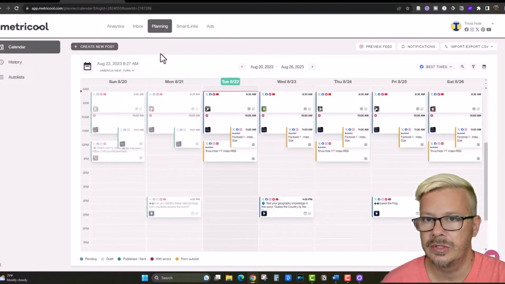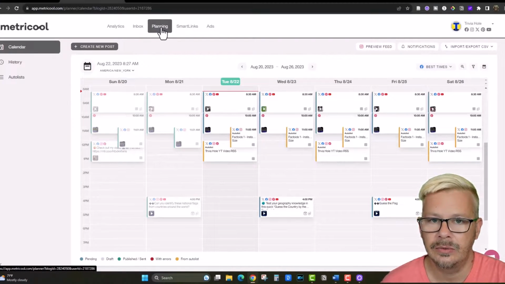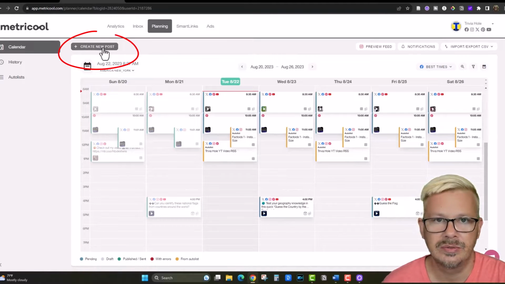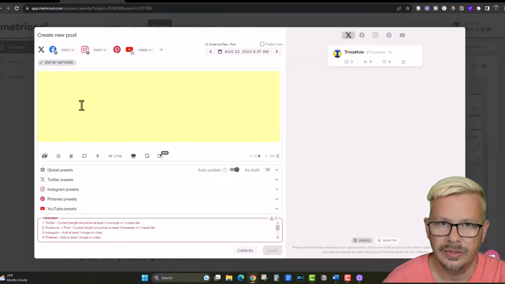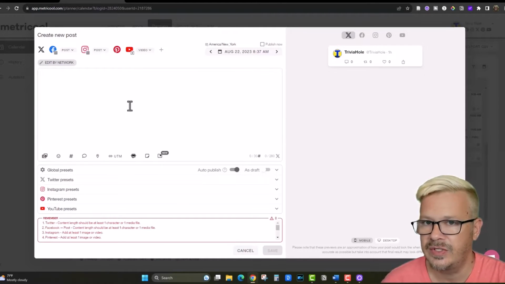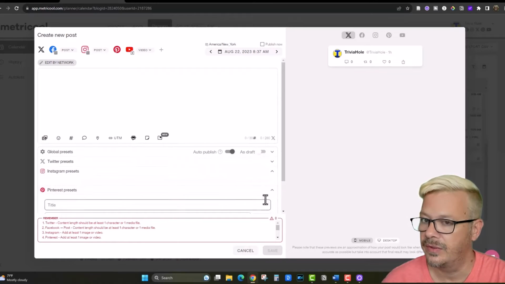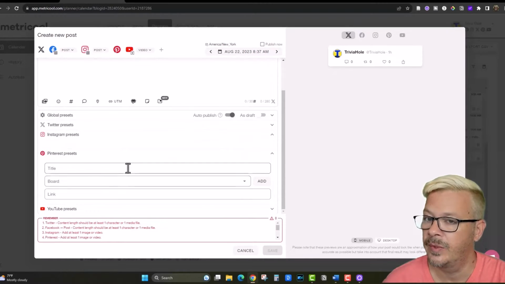Now, how do we post to these platforms using Metricool? There's multiple ways that you can accomplish this. From this calendar, which is on the planning tab within Metricool, one option to post is just to click this button up here, create new post. So you can put your text in here, you can add your image, add your video or whatever. And then down here, it will show you specific presets that you can do by platform. So if there's certain things that apply only to one platform, they'll be down under here.